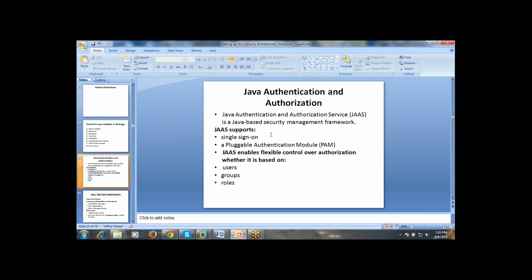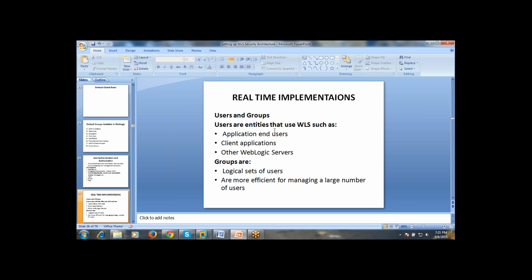And what is JAAS generally? Java Authentication and Authorization Service. It is a Java-based security framework. It allows or supports single sign-on and pluggable authentication modules. JAAS supports users, groups, and roles. All those security policies are supported by using the Java Authentication and Authorization Service.